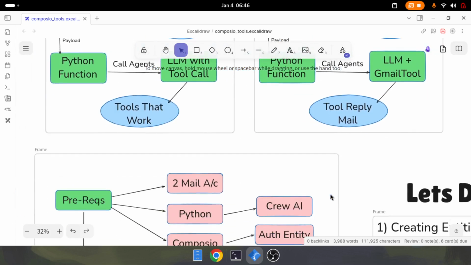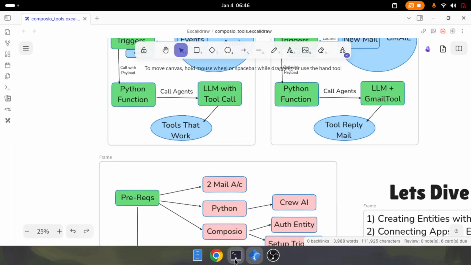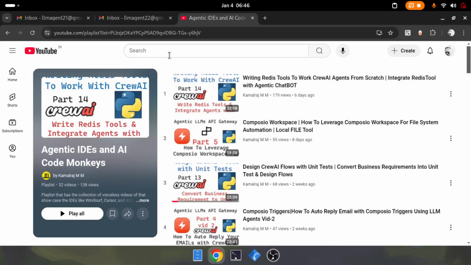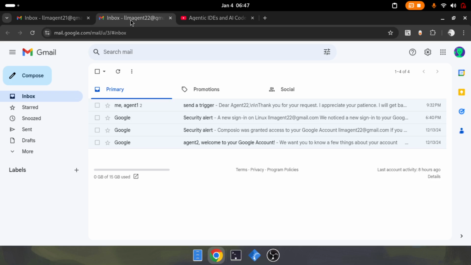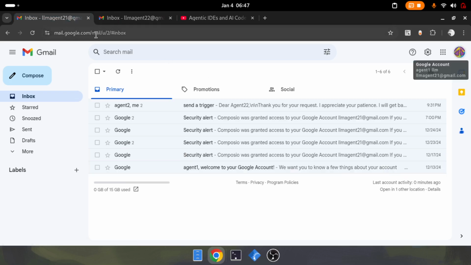So this is the main idea that you need to carry now. What we are going to do next is look at the demo of how this works. Let us actually look at the listener. I already have a Composio trigger listener that is waiting for emails to arrive. You need to have two email accounts to test this, and I have two: one is LLM agent 22, and the other is LLM agent 21. I have registered LLM agent 21 as a listener.